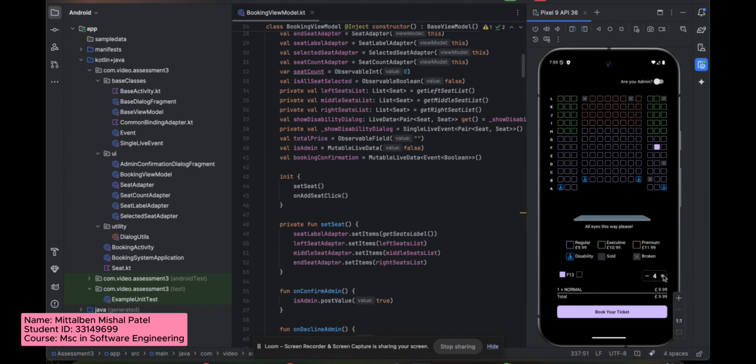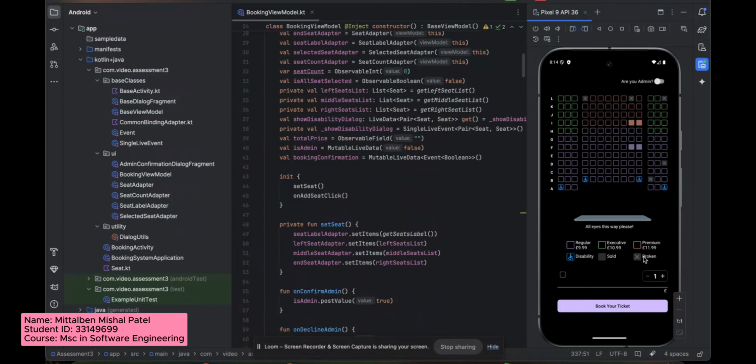Here the user can select a maximum of 10 seats. After 10 seats are selected, the plus button will be disabled, so the user cannot select more than 10 seats per booking. Let's try to book one seat and see how the scattered rule works in this algorithm.